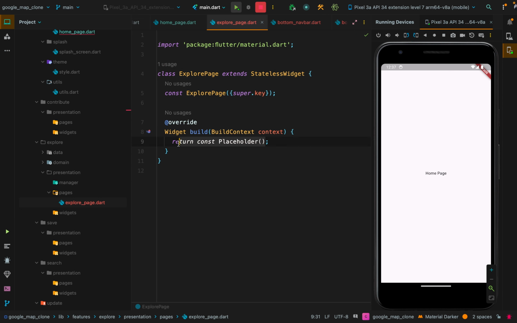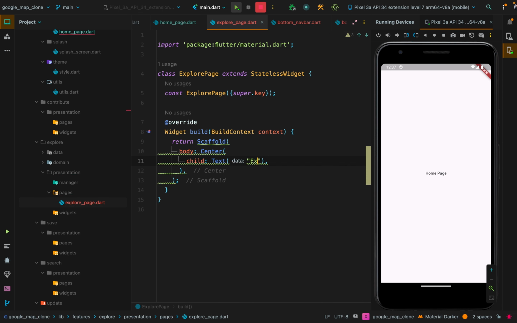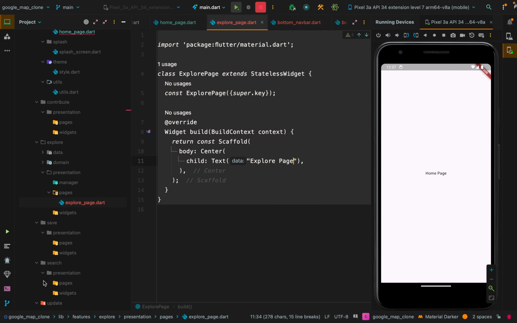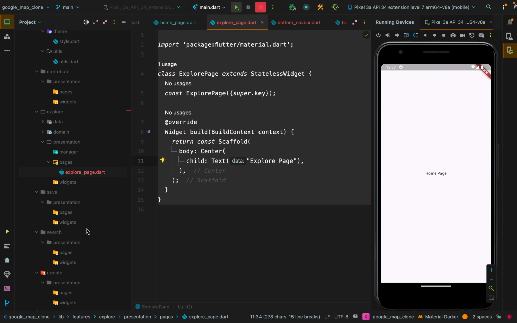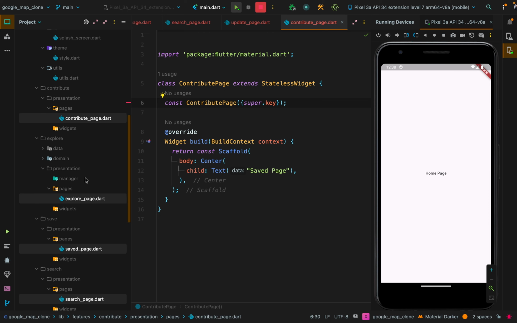And in the scaffold, it's not going to return a placeholder but a simple scaffold with body, center, child that we usually do, text, and we'll say explore page. And for now, let's make it constant, and for all of the pages for now it will be like that. And yes, we are going to design that also in this video. So we got these 5 basic pages created. For now, only stateless widgets returning their name in the center of the scaffold, and now we're going to call them in the bottom navigation bar.